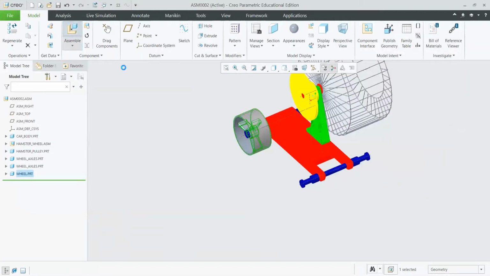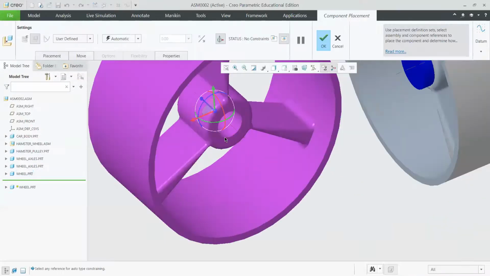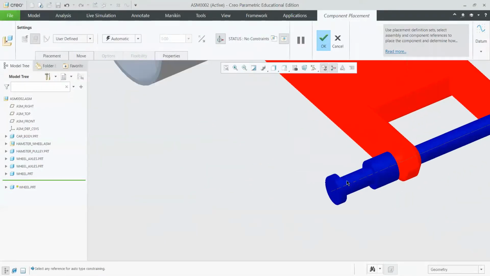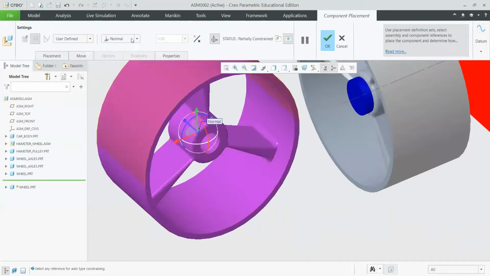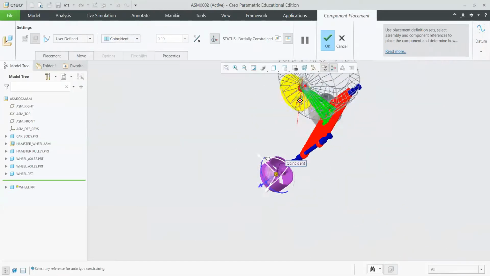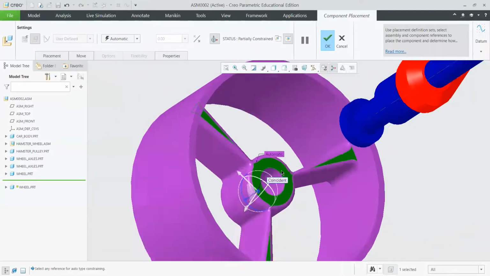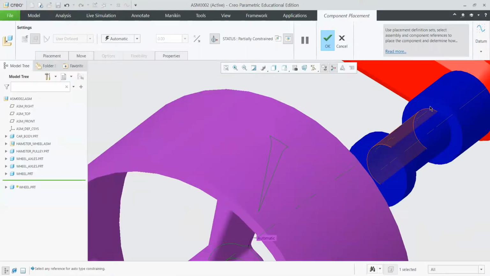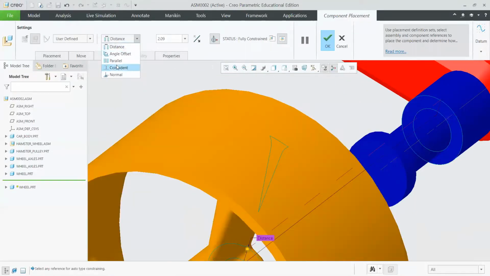So let's go and do the other wheel. And so I have this axis to this axis, and that's coincident. And then this surface up against this surface, and that's coincident.